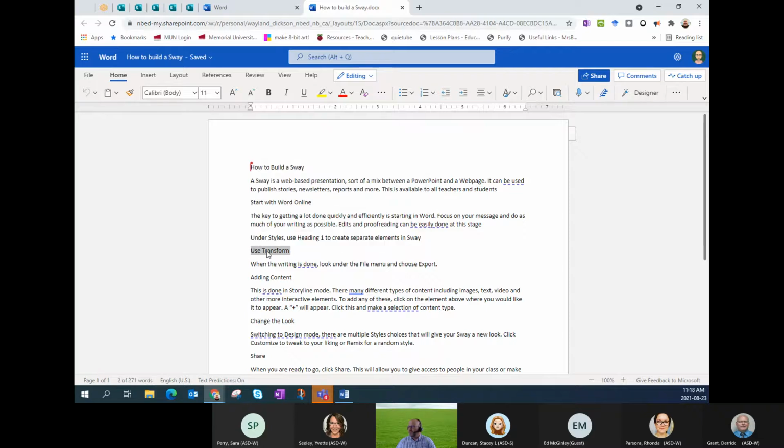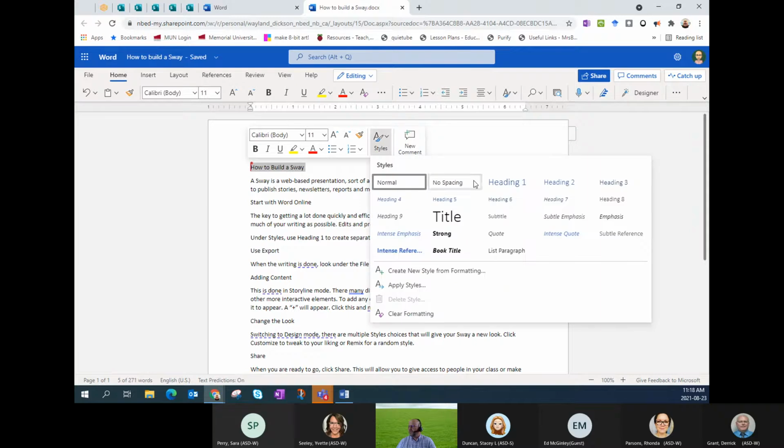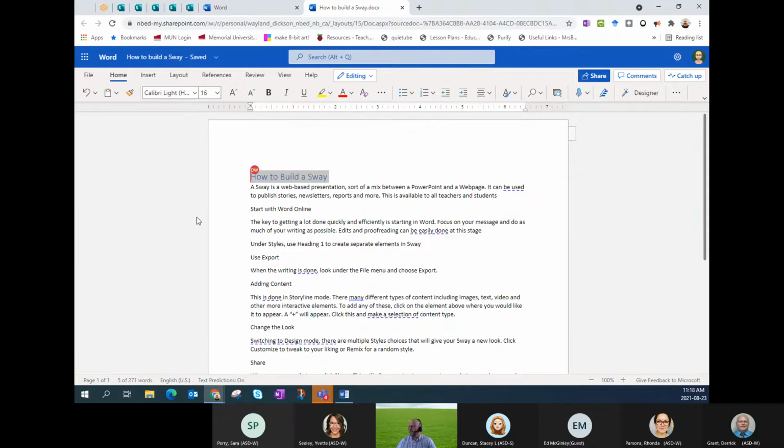Use transform. Actually, it's not transform anymore. It's export. I'm going to change my notes here, and we send this to Sway. Now, the first thing I'll do is say, okay, this is a key point, and I'm going to change the style here. This is going to become heading 1. I have to do this when I use Word Online. I don't have to do this when I use my locally installed Word application, but I'm going to do this with Word Online. So again, I change the style.